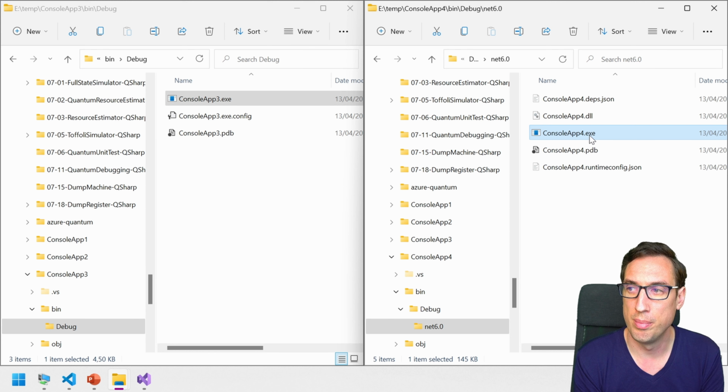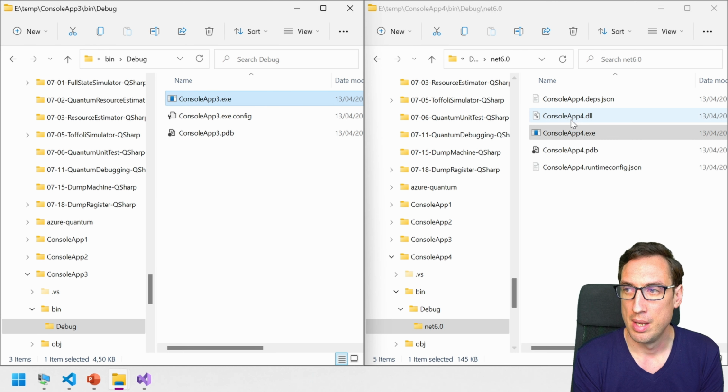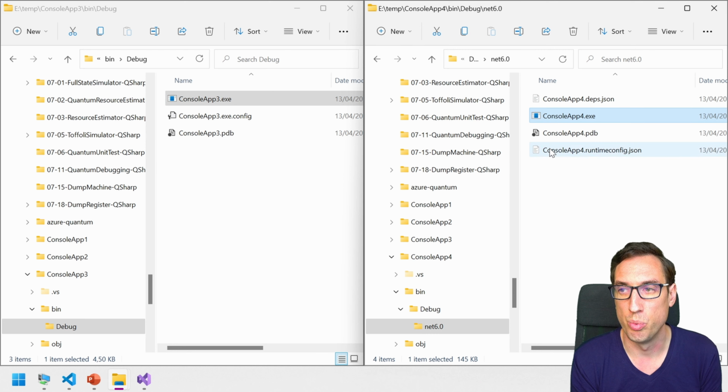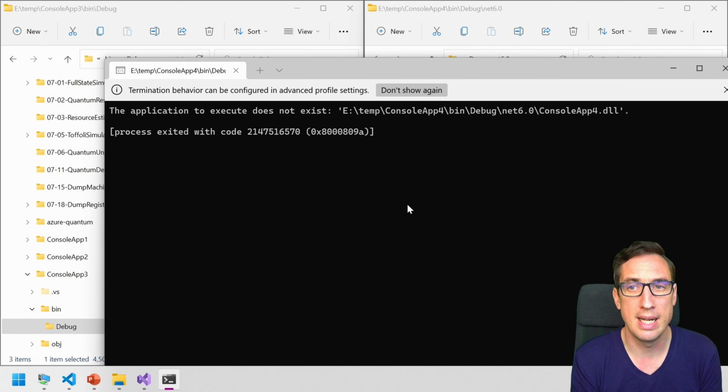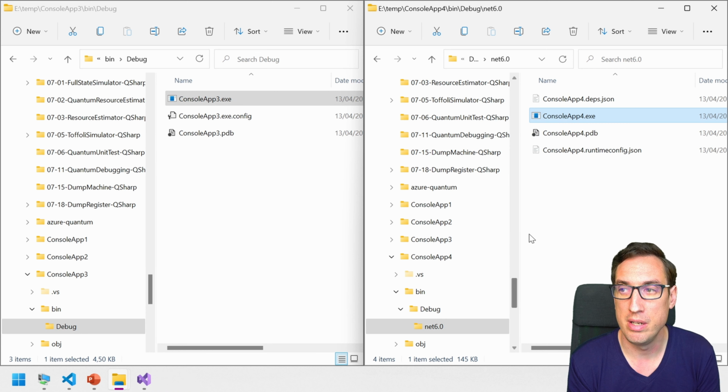Very cool. So if I double click the executable, the same thing happens. My console application opens and tells me hello. If I press a key, it disappears. But as I said before, the executable starts the .NET runtime, and the .NET runtime reads the DLL file. So if I remove the DLL file, my application will not work. I double click and I can see that it says the application to execute does not exist. Well, yeah, I just removed it. The DLL file is now gone, so my application does not work anymore. So yeah, a very, very important difference between the .NET Framework and .NET Core right here.